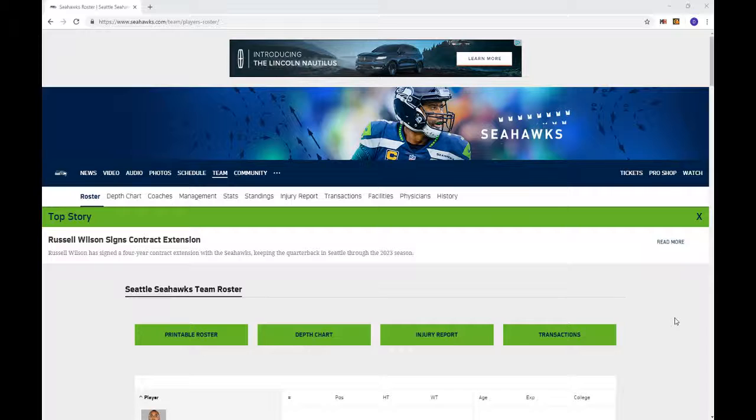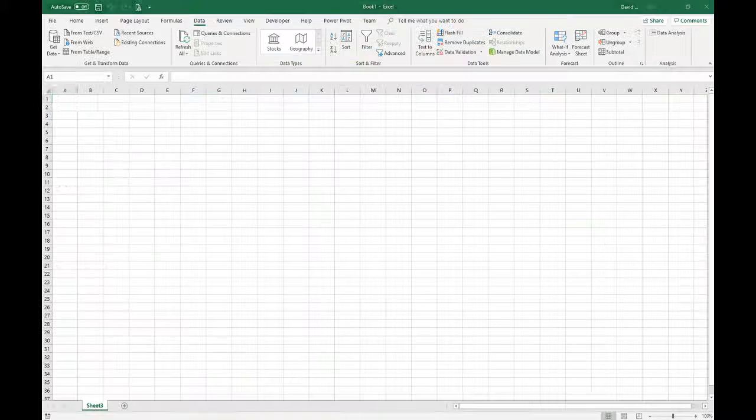This is probably not a business use that many of you will have, but I hope it will serve as a fun illustration of how to take external data, format, and organize it in a way that is most useful to you. So, to start out, I have the Seahawks roster open in my browser, and I have a blank Excel spreadsheet.